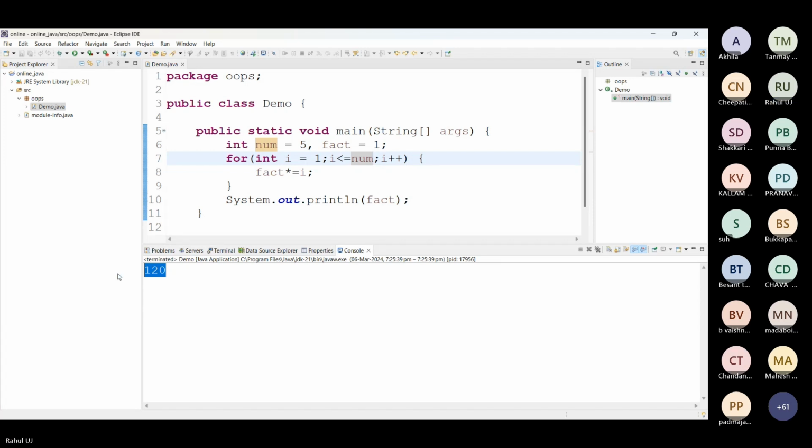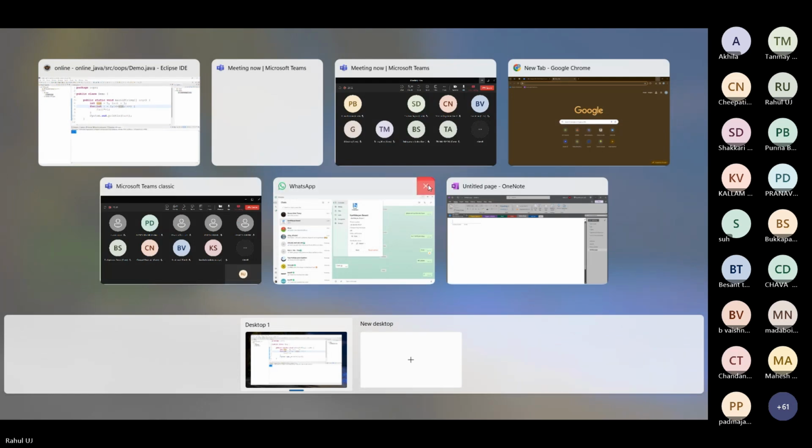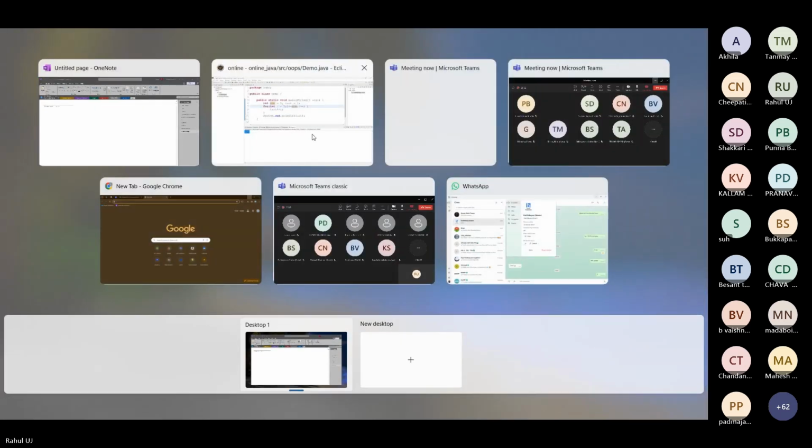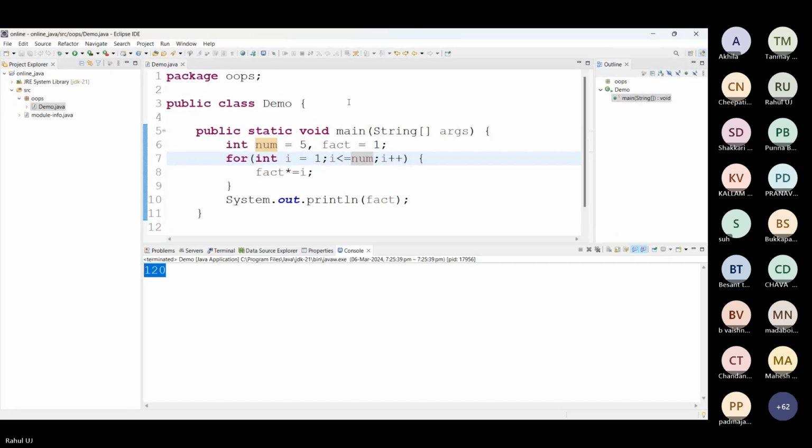Understood? Are there any questions for the people who are seeing this for the first time? Anyone want to ask any questions regarding Eclipse? Shall I proceed further, if you guys are fine?